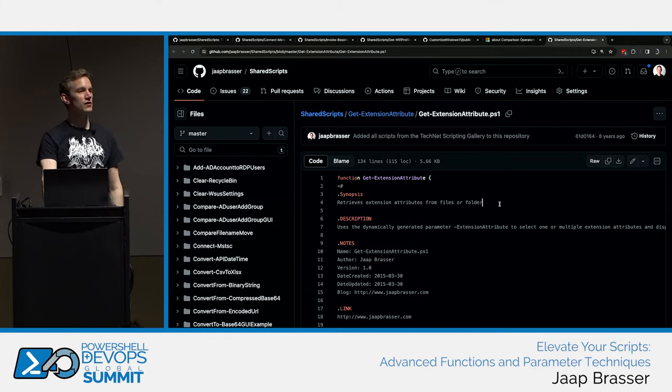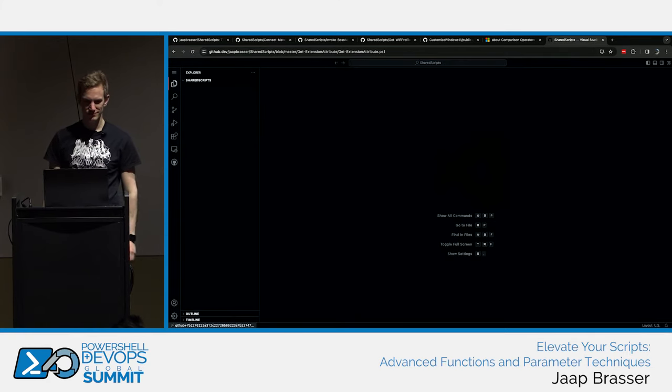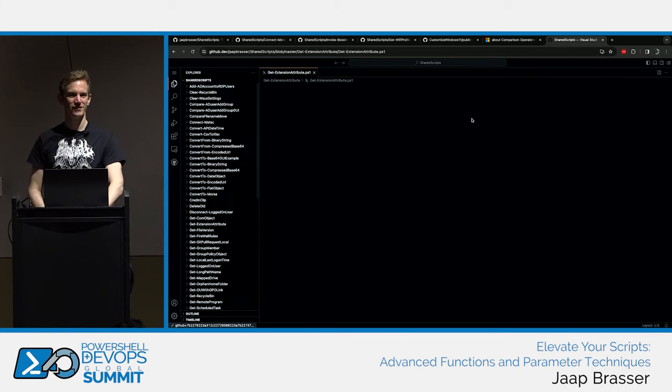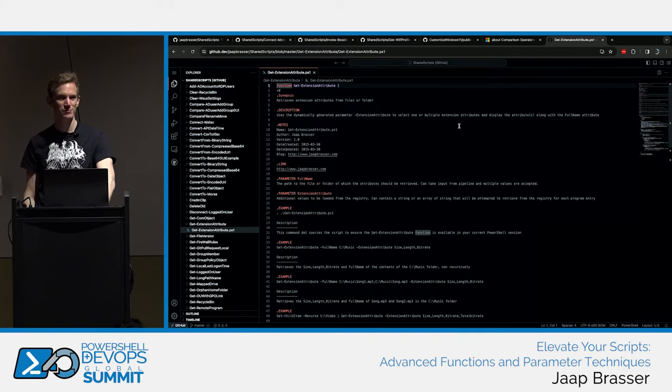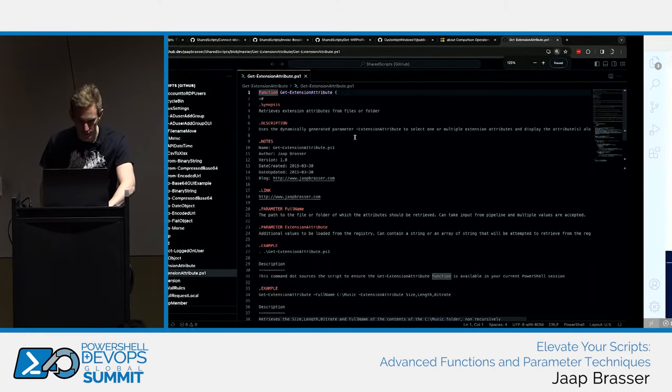Do you guys use GitHub? Used it once, heard of it, probably, yeah? Do you know what dot does if you press dot on GitHub? Yes. Ah, excellent. So I hear that it also works in Azure DevOps now, so it makes it a lot easier to show off code directly from GitHub.